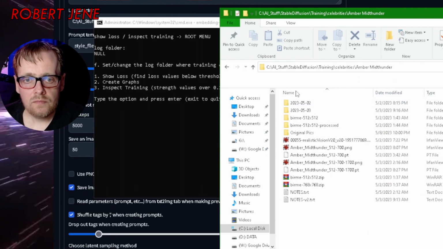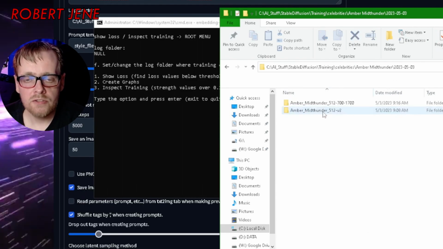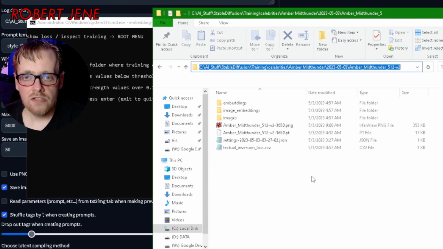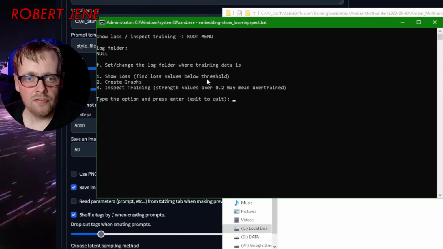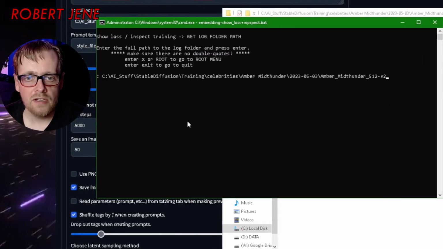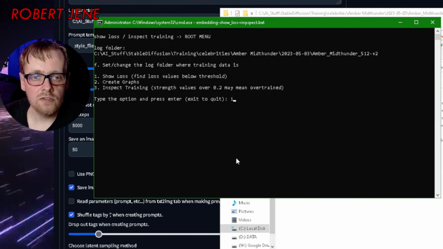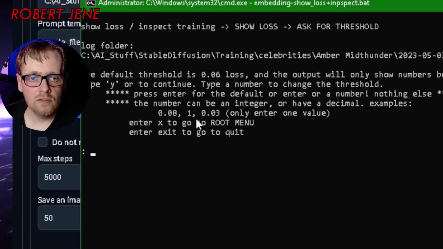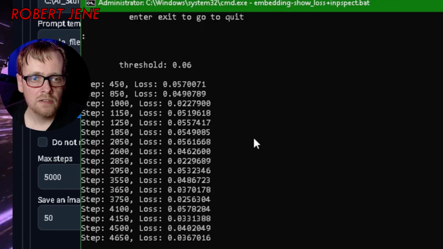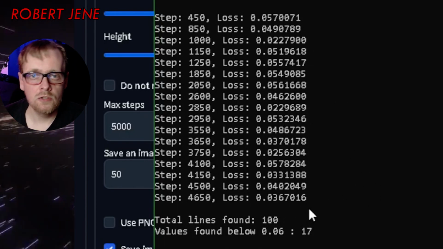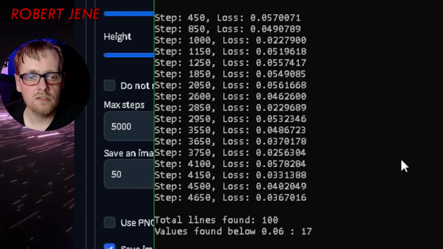You go to this folder where your outputs are for whichever training session you did. Hit Alt-D so you get in the address bar. Hit Control-C to copy. Go over here and hit Option-F, Enter, and paste that in. Now, show loss is going to run a VB script that reads through the CSV file. And by default, it's only going to show you numbers that are under 0.03, and you can always change it. So I've got a bunch of choices there, so I can try those embedding files and do test renders of images to see how they come out.